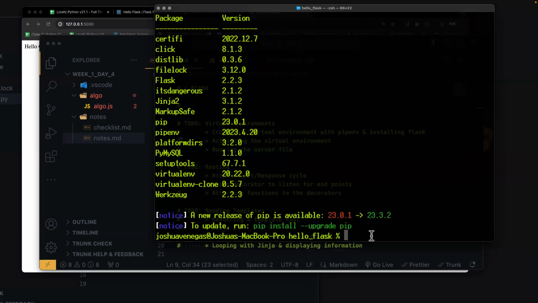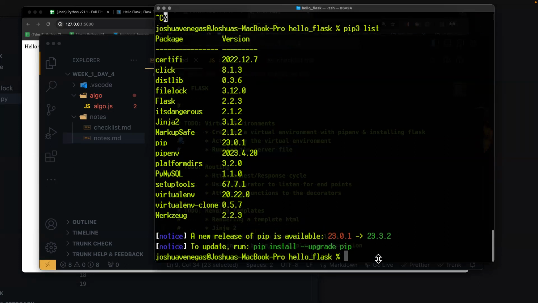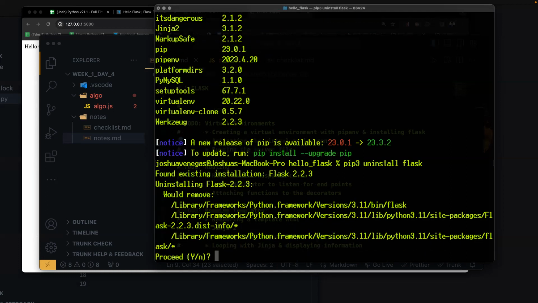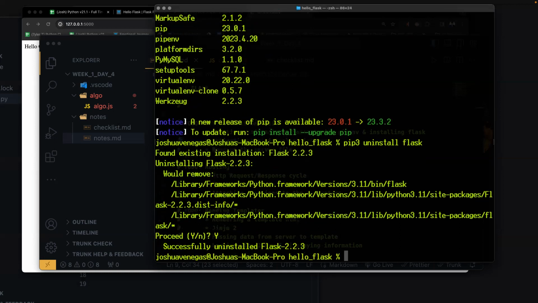Yeah, so you have Flask. You have everything installed here. Yeah. So do pip uninstall Flask. Pip3, right? Yeah. Uninstall Flask. Yes. And yes. Okay, now try to run server.py. Okay.